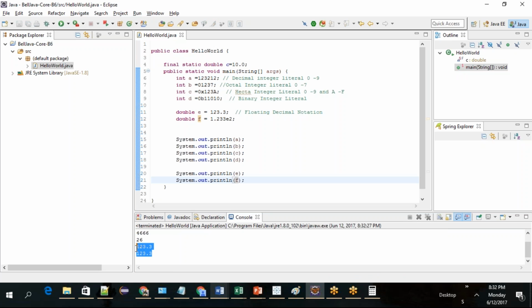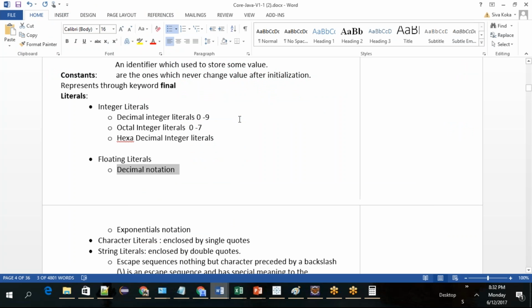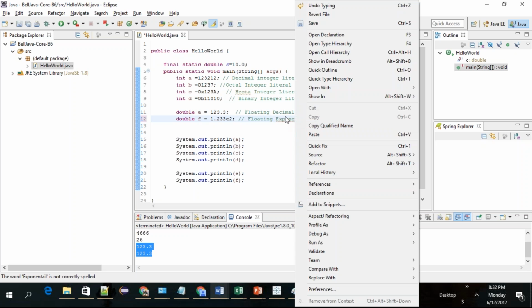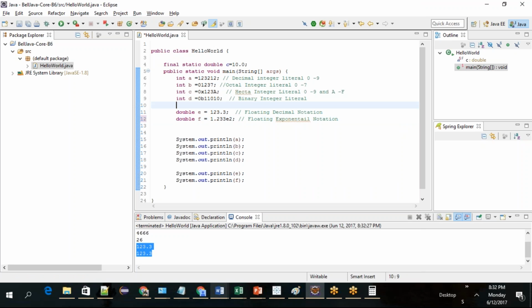See, both the values are the same, even though you represented one in exponential notation. Floating exponential notation. You can also represent floating literals in two formats: one is decimal notation, another one is exponential notation. Okay, and the last two literals we have are character and string literals.